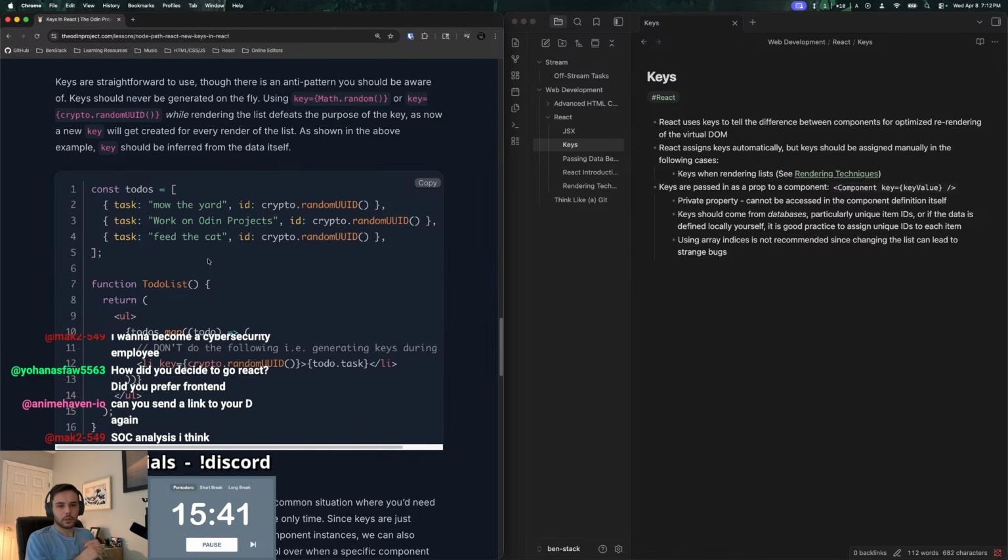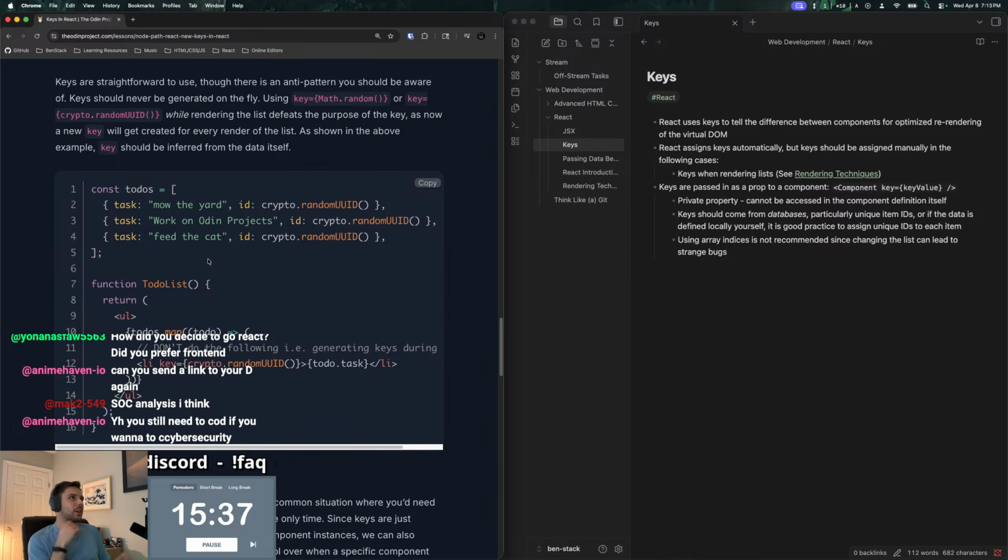So you want SOC analyst? Okay, yeah, I got you. Yeah, I don't think SOC analysts need to know how to code, to be honest with you. At least from what I've seen. I could be wrong though. I don't do cybersec, so I don't know.